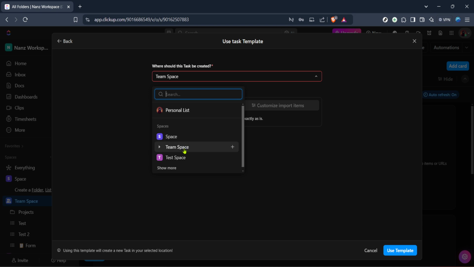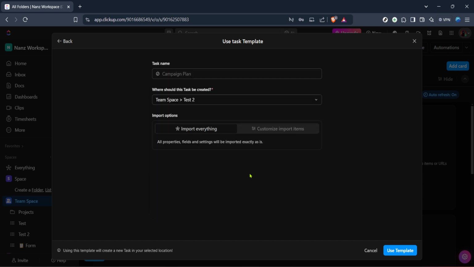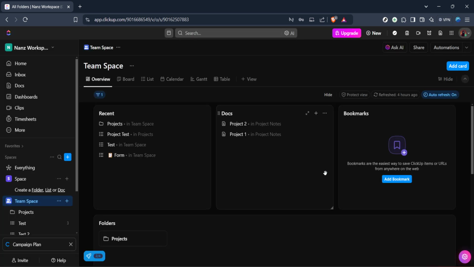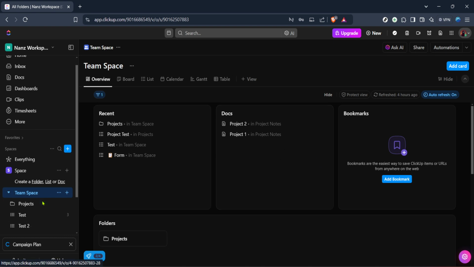ClickUp templates are designed to be flexible, allowing you to tweak and tune them to your exact specifications. Once the template is in your workspace, you can start editing. This could mean changing task names, adjusting deadlines, modifying assigned team members, or even adding new tasks. The customization options are plentiful, giving you the freedom to mold the template to fit your project's unique needs perfectly.